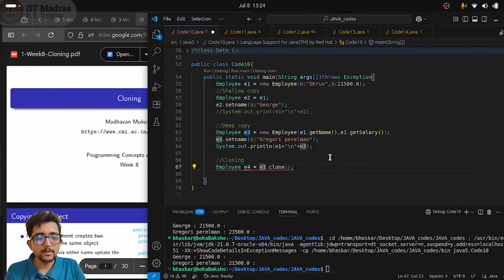The only thing is this clone method is a part of the Object class. Since I'm using E3.clone, that means clone must be a part of the employee class, right? But clone is actually a part of the Object class, which is by default the superclass of all classes in Java. So obviously the employee class will also inherit the clone method, and we can use it. But first of all, this clone method returns an Object type, so in order to use it we must typecast it to the type that we want, so convert it into Employee.